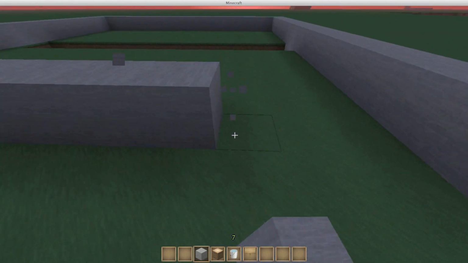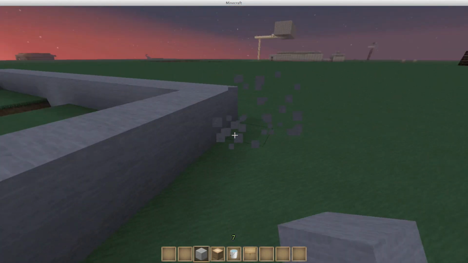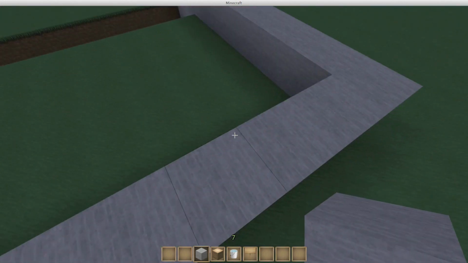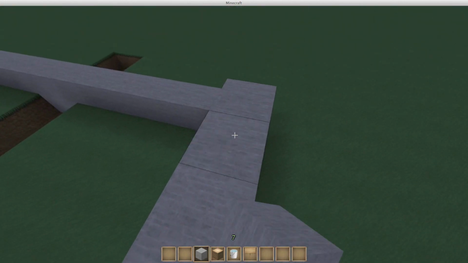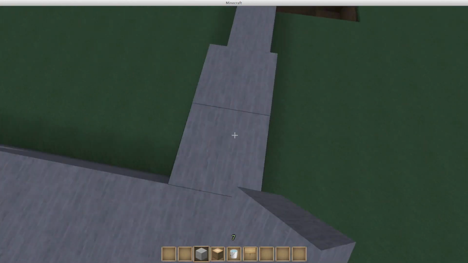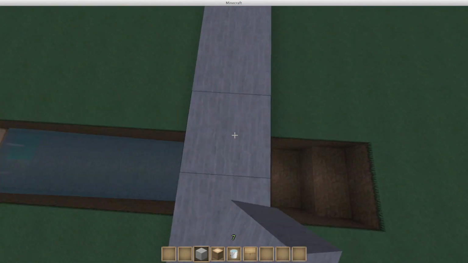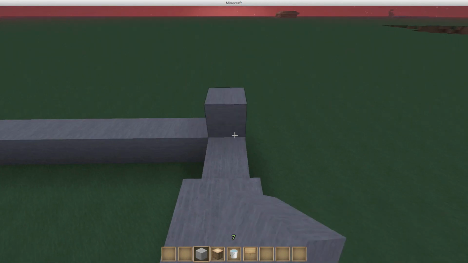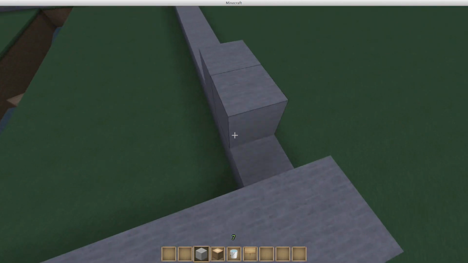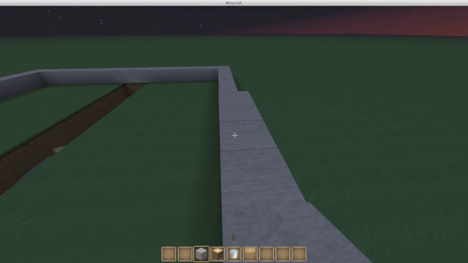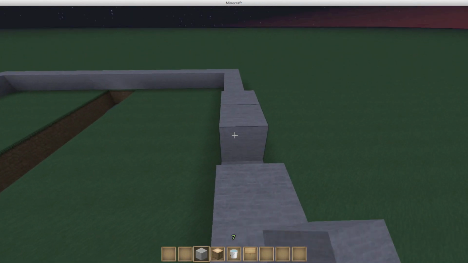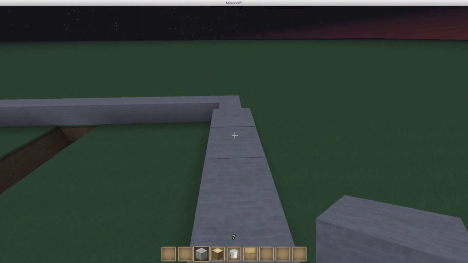Oops, went a little over. Okay, and then what you want to do is make it at least like that. Because, and this doesn't work for Endermen, I don't think, because they are not supposed to spawn by water. But, yeah, you just go like this. Make sure it's at least two high.